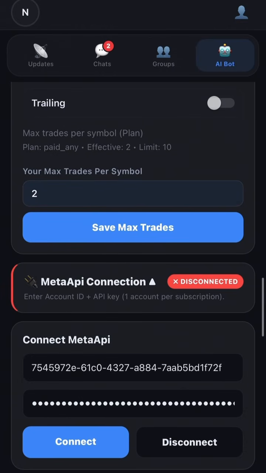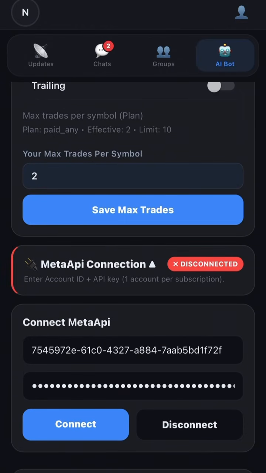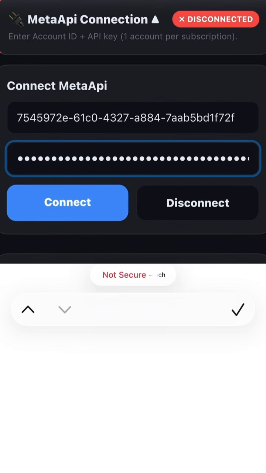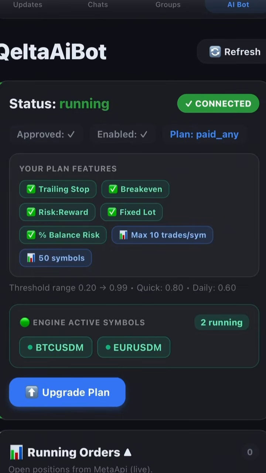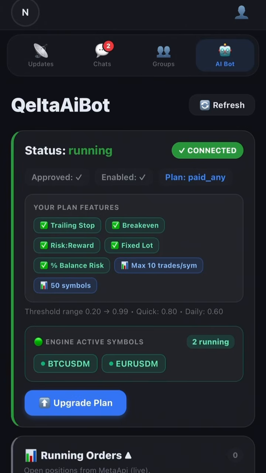Then you will see your Meta API connection. So on this ID, you add the ID which you get from Meta API. And then here you put in your token. Then you just click on connect. Voila. Now my Meta API is connected to QeltaAiBot and I can start getting trades.